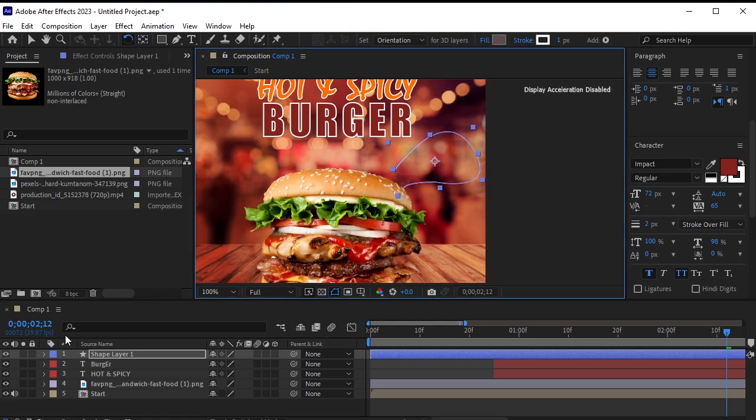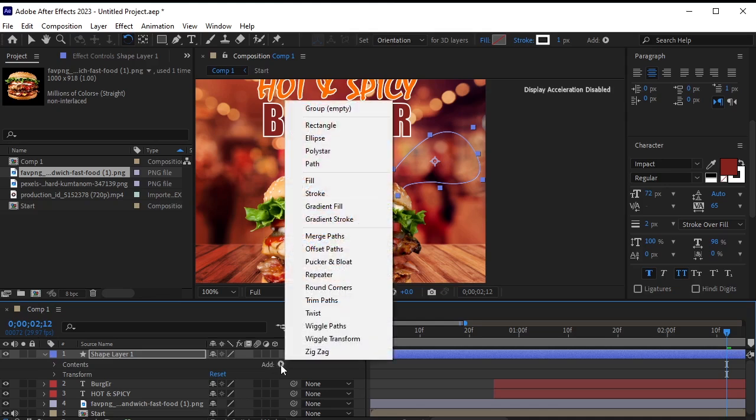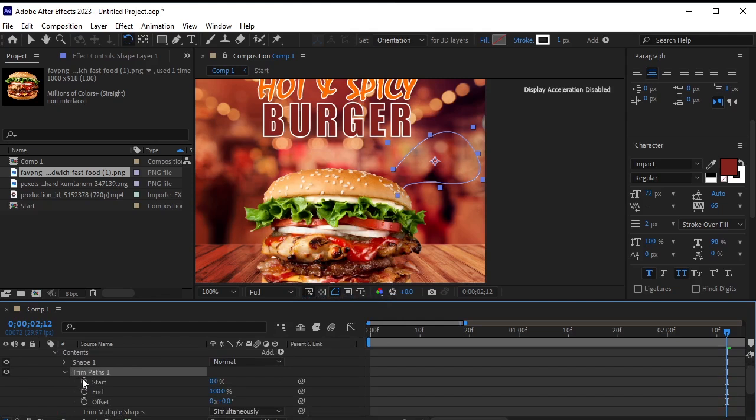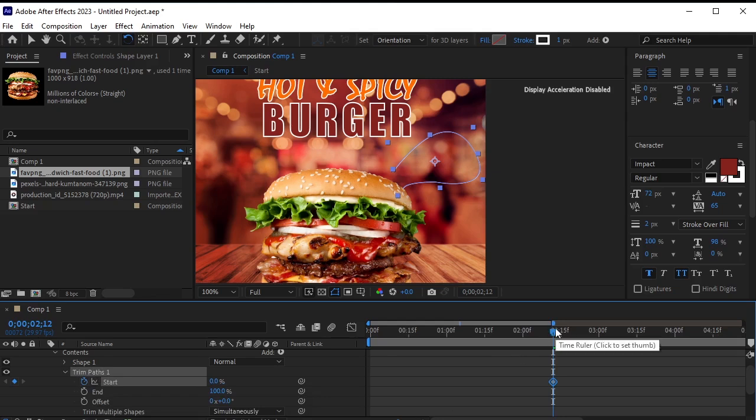Go to the options of this shape layer. Go to Add and select Trim Paths. Now go to Trim Paths options and click on the stopwatch near Start. And now move a few frames forward. Add a blank keyframe. Go back to the previous keyframe. Make it 100.